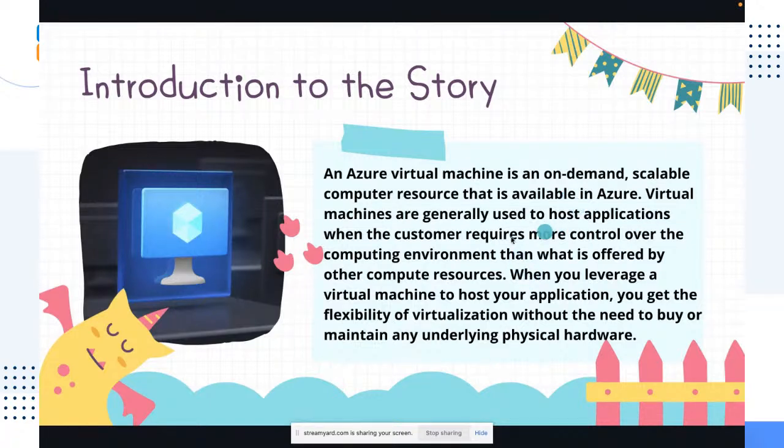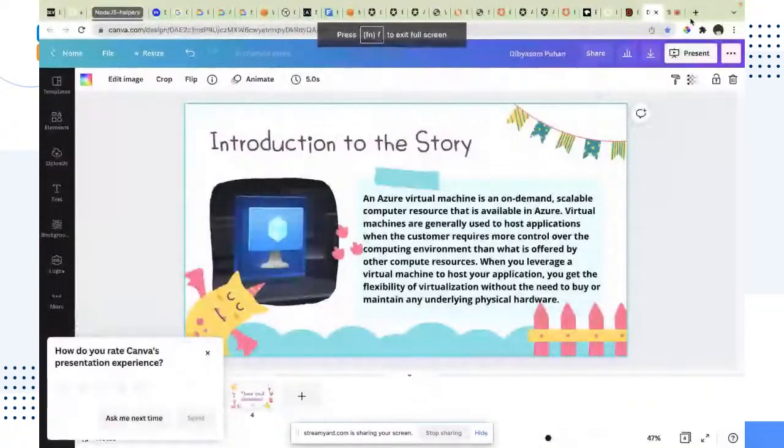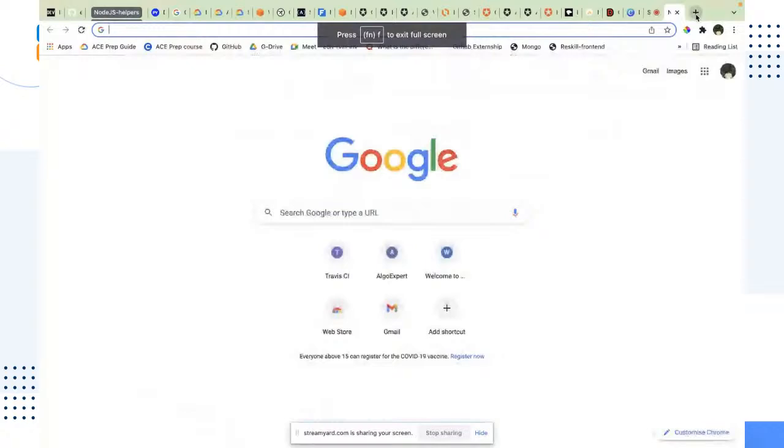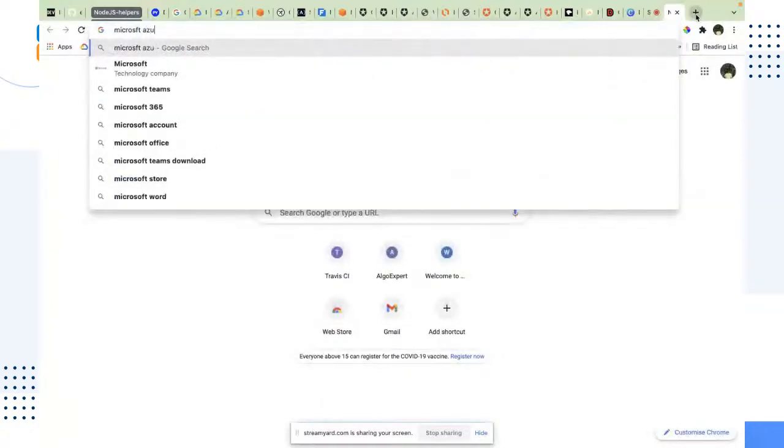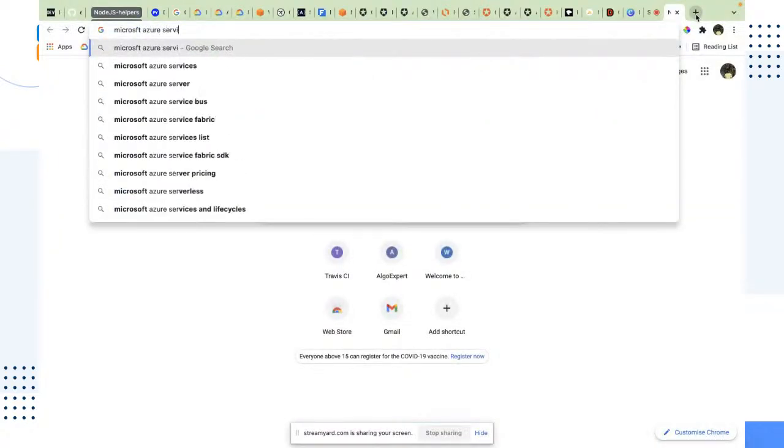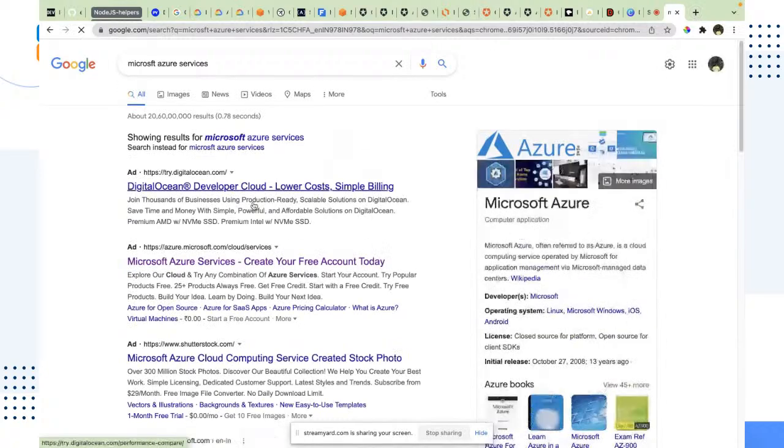Now, virtual machines are generally used to host applications. We are going to do that today with a demo application that I'll share with you in a short while. And the customer requires more control over the computing environment than what is offered by other computing resources. So, other computing resources in Azure include, for example, if I go to Microsoft Azure, let me show you something. What are the different services that Microsoft Azure offers you? So let's go to Microsoft Azure services.